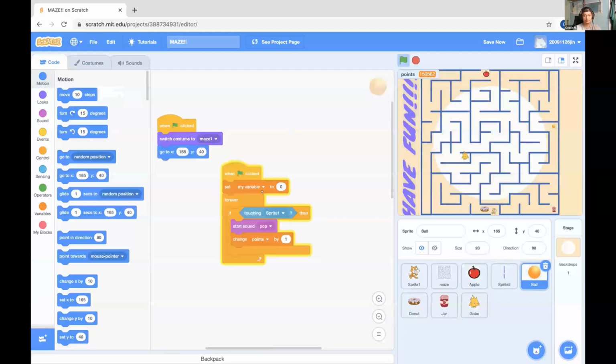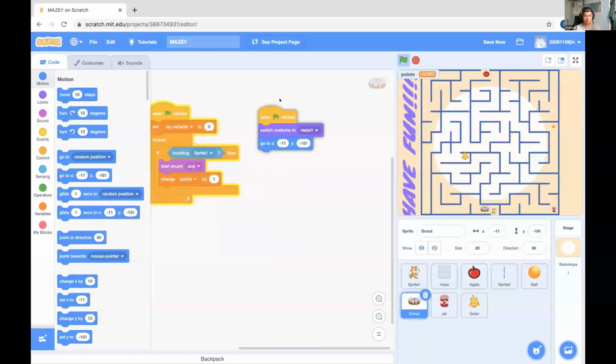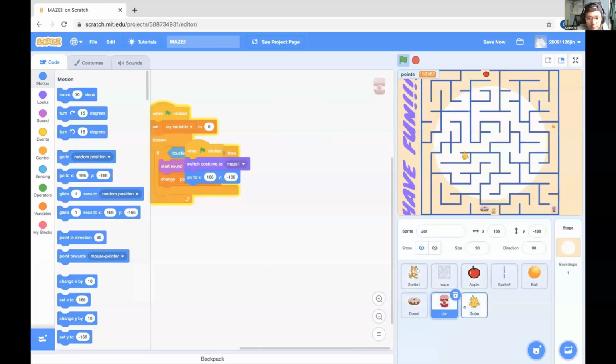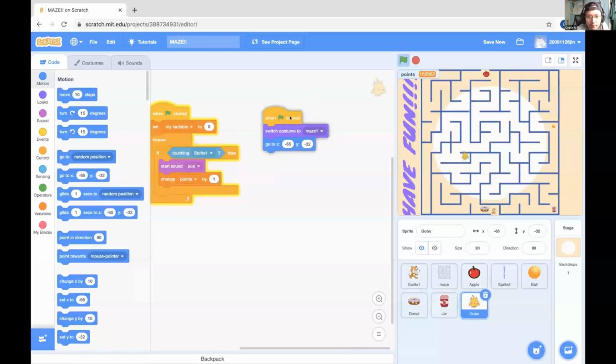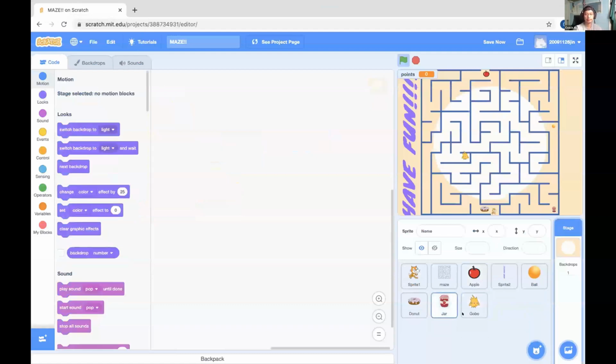So this code I put in every other sprite except the cat, the maze, and the apple. And that's pretty much it. I won't put any code in the backdrop.